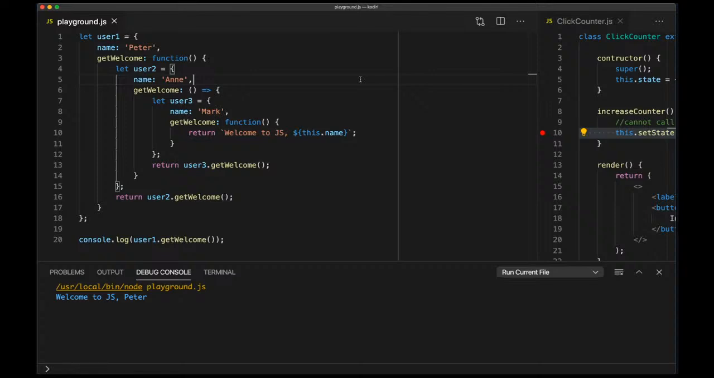Yes. All right. So then assign to the value of lexical this whichever the object called that function. So which object called that function? User3. So lexical this will refer to user3. So this.name will be the same as user3.name, and that will be Mark. So if we run it, that's going to display welcome to JavaScript Mark. Yeah?